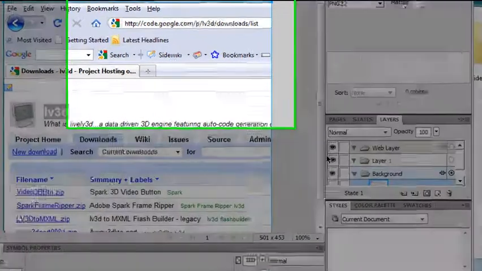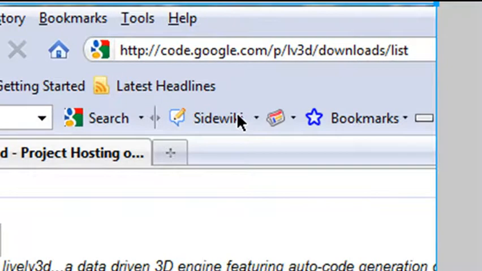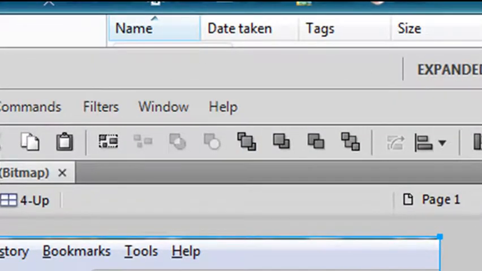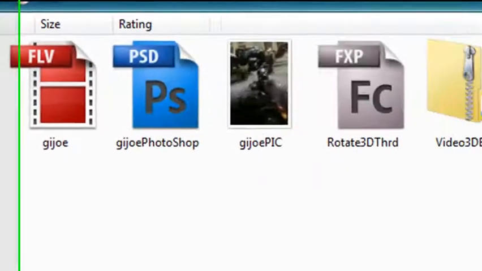And what you're going to want to do, of course, is get the resource files, which I put on Google Code. Just go to code.google.com/p/lv3d/downloads/list, and go ahead and download video3dbutton.zip. And that has all the resource files that you need to accomplish this project. And here they are right here.